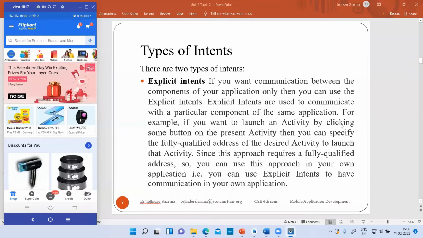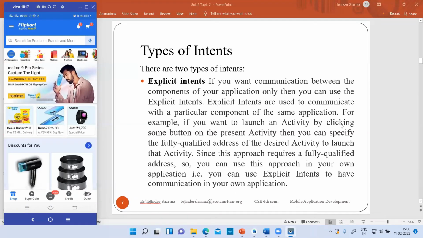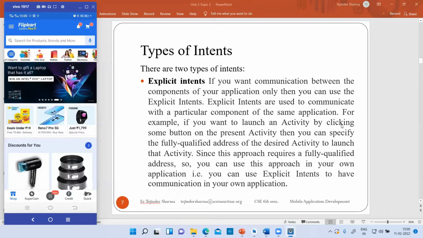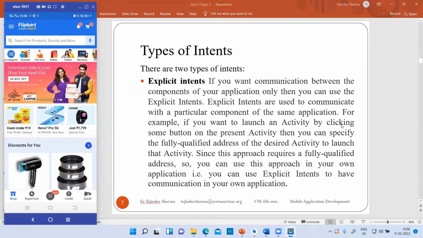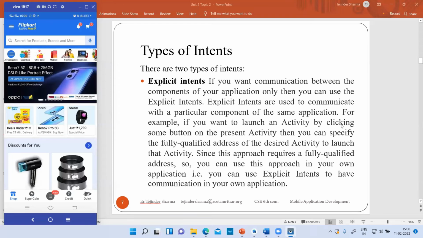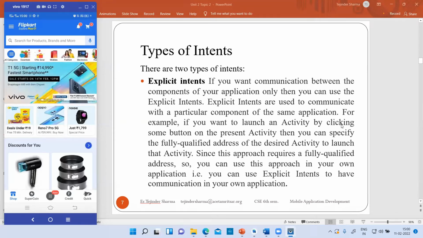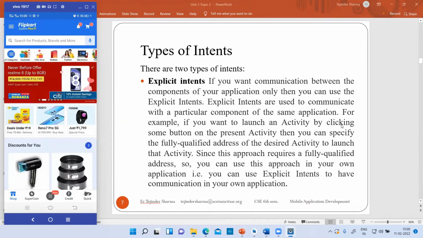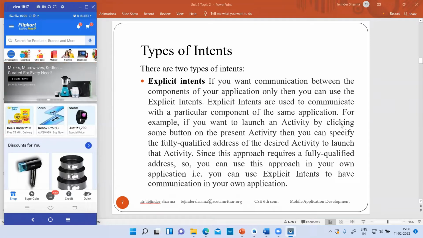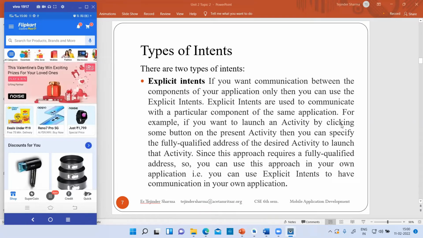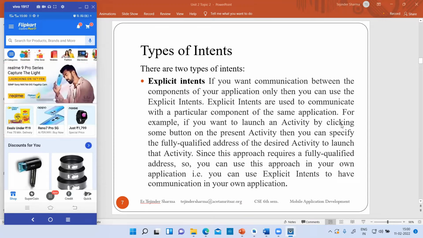See, there are two types of intents. One is explicit intent and the other is implicit intent. If we want communication between the components of your application, only then you use the explicit intent. That means whenever we are moving within our own application, that is called explicit intent. They are using the components of the same application, and intents are used to communicate between them.